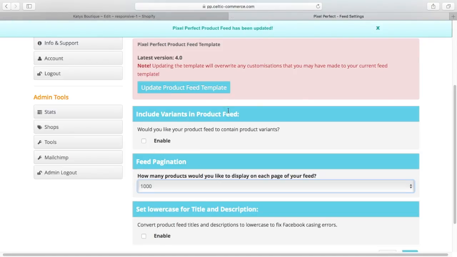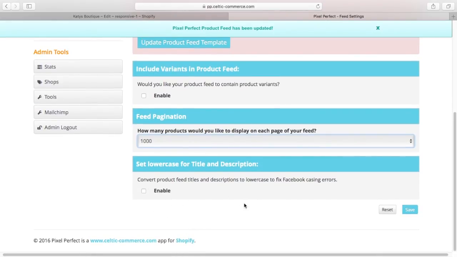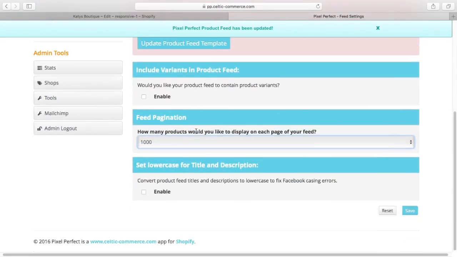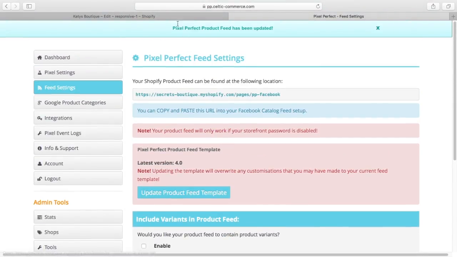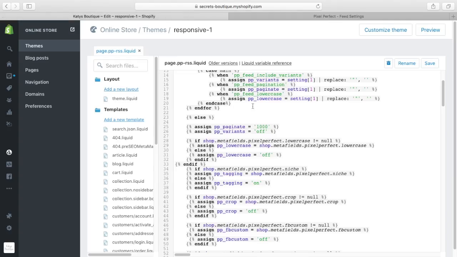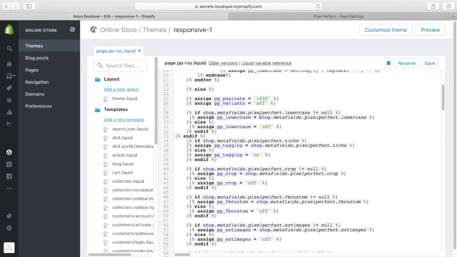But there's a few things that are not yet done in the settings in the app dashboard. It's currently December 2016, and we will get round to it early January. We'll put all of the settings in here, so you don't need to edit anything in the feed. But in the meantime, there's a few things that you can do with it.